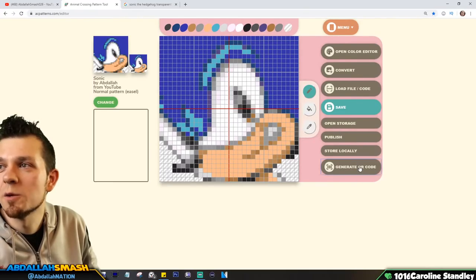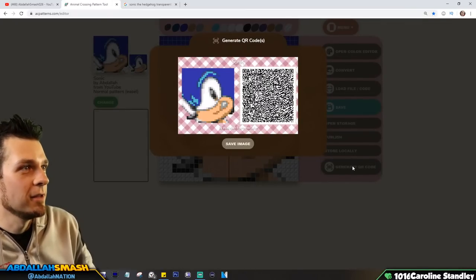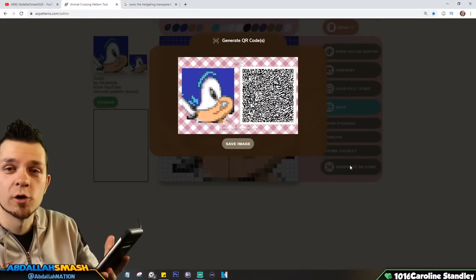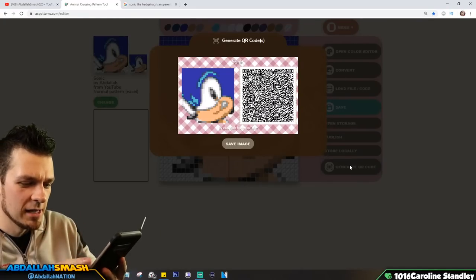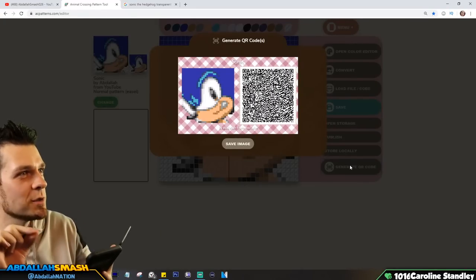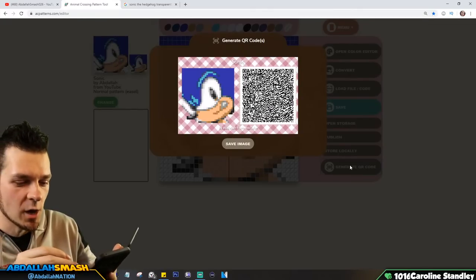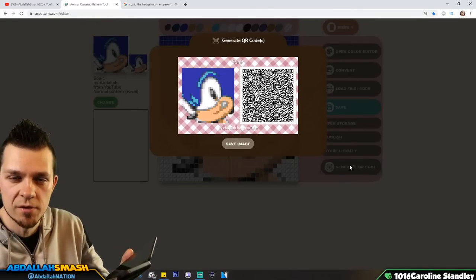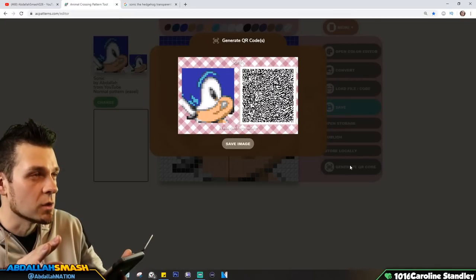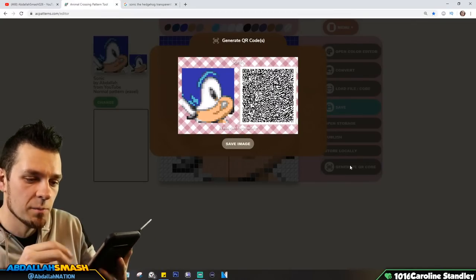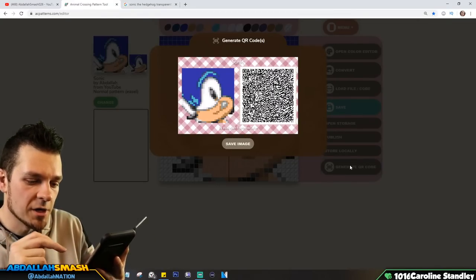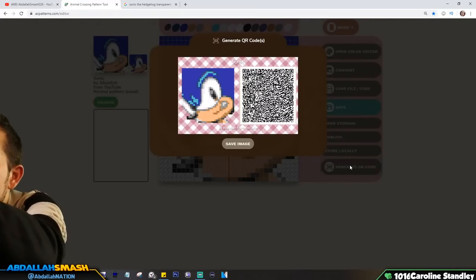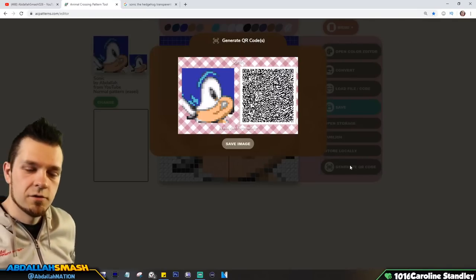All right, so here we go. This one's gonna be generate the QR code. That looks sharp. Okay, so now what you have to do is grab your phone, go to the Nintendo Switch Online app available on Android and iOS. Click on Animal Crossing New Horizons. You have to link your game, so there's a little bit of setup involved. But once you're done setting up, you're all golden, and then you can import all this stuff from there. So I'm gonna grab custom designs, and then you click on scan QR code. I'll zoom into it for you guys so that you're ready. All right, here we go, I'll zoom in.